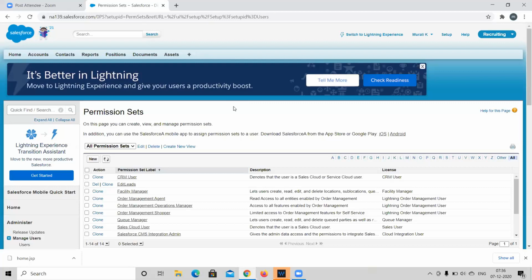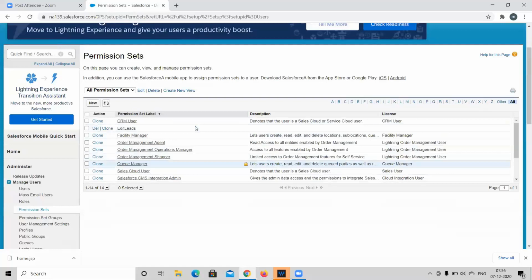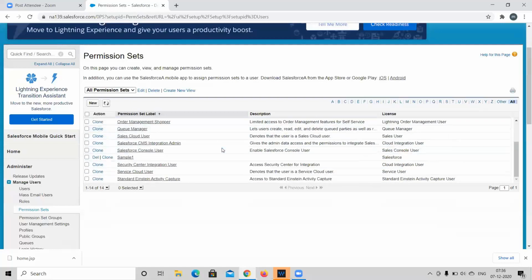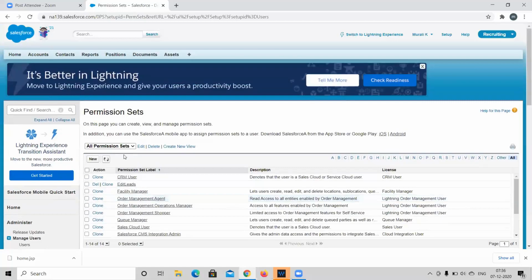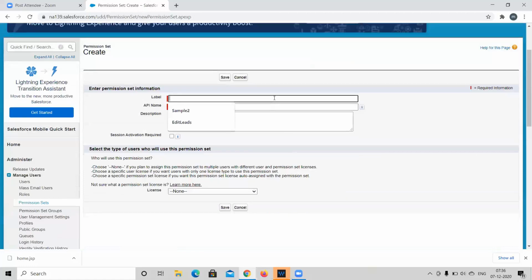We can provide the extra access to the users by using the permission set. There are some inbuilt permission sets that we can't edit. Let's click on new. Here you can see the new button. You have to click on the new permission set button, then give some label. I'm just giving Sample 3.